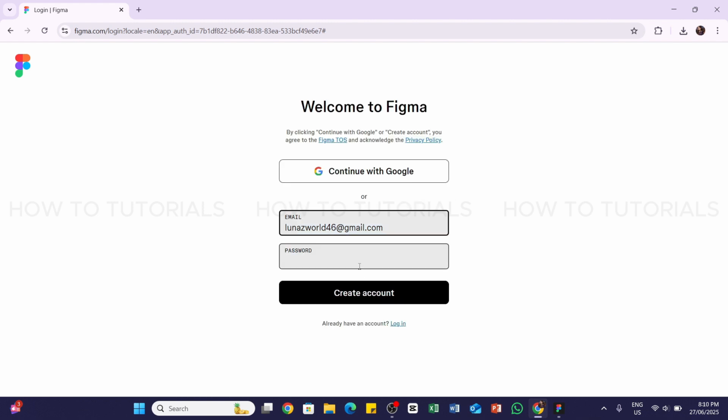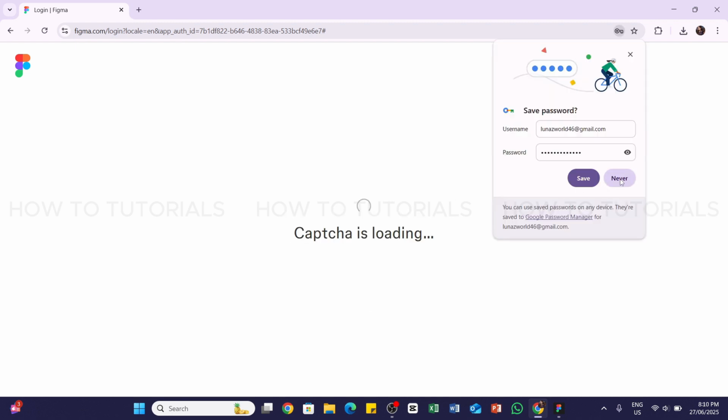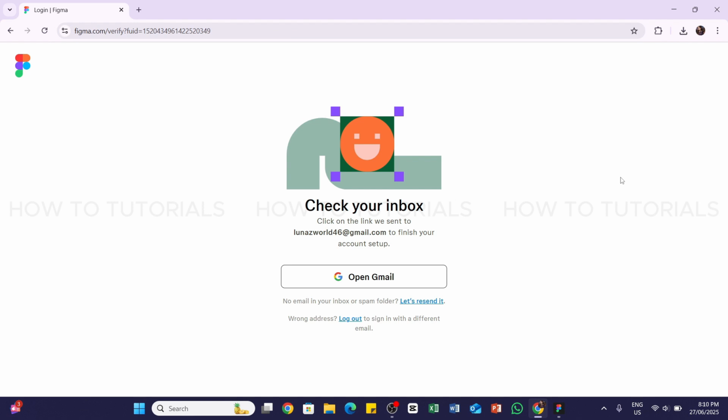After that, create a strong password for your account. Once after creating a password, simply click on create account button right here. After that, a captcha will be loaded and then in order to complete the account setup, a link will be sent to your email address.